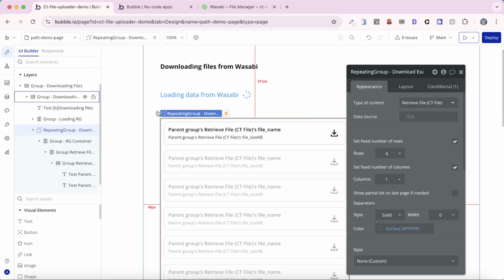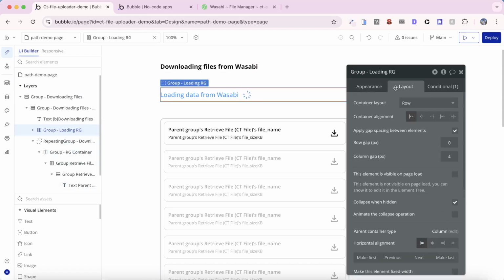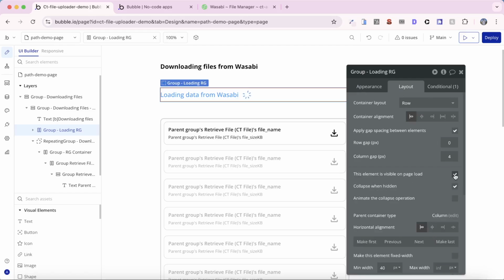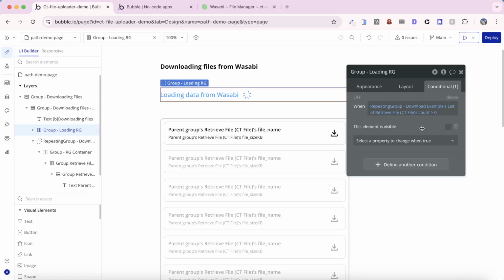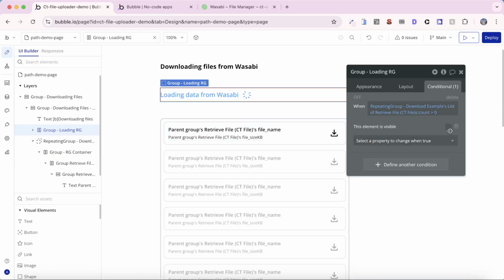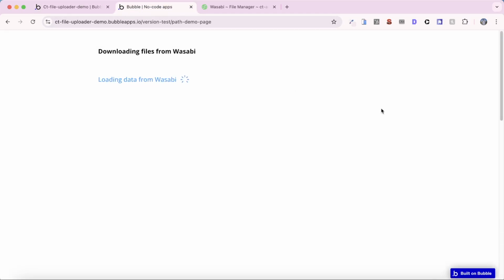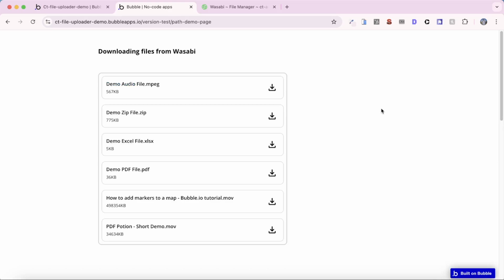group loading RG. And what you can do is you can show this by visible on page load, and then use a conditional statement here so that when the number of retrieved files in the repeating group is greater than 0, you can hide it. So this time if we refresh our bubble app, you see we have our loading data from Wasabi, and then once the data is loaded, we get everything here.